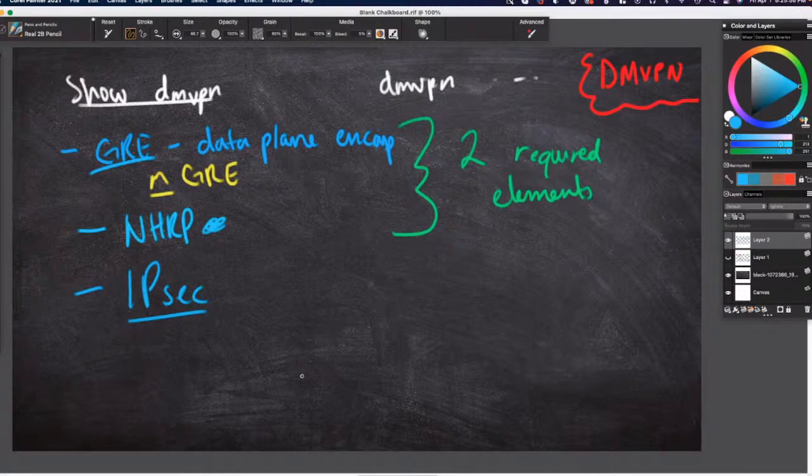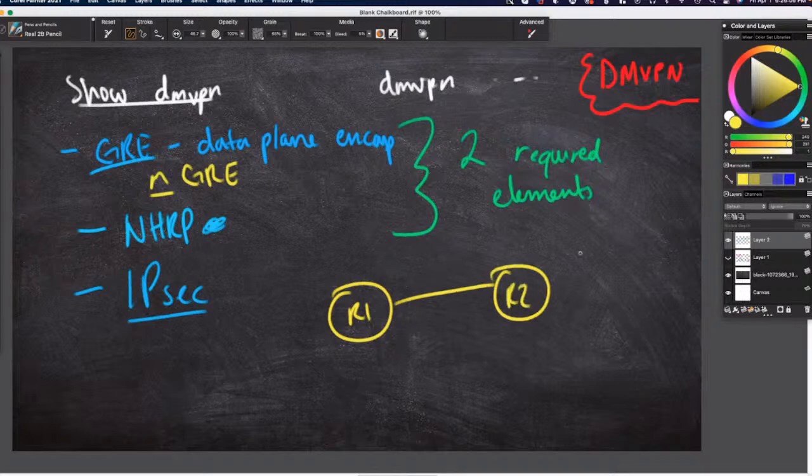Covering GRE first. If you've dealt with simple point-to-point GRE tunnels, you'll be very familiar with this concept. GRE is a tunnel encapsulation that we can use to tunnel data over our networks. This is how we typically visualize these tunnels in our topology diagrams. And we're running GRE here, which I'll show in packet captures later, is just an encapsulation. So GRE is encapsulating the original IP packet as it gets routed through this tunnel, which is a logical interface on the router.